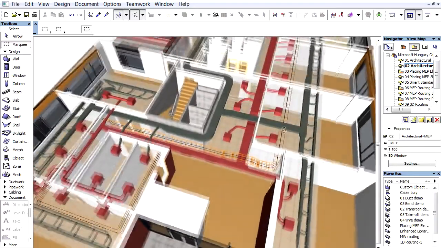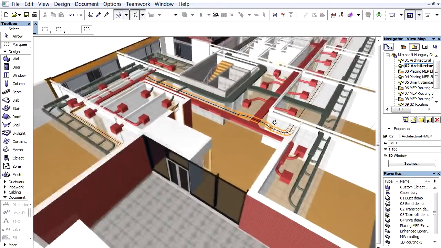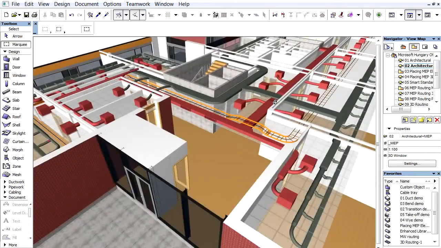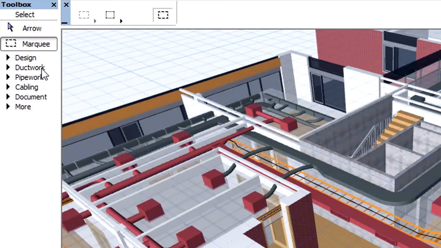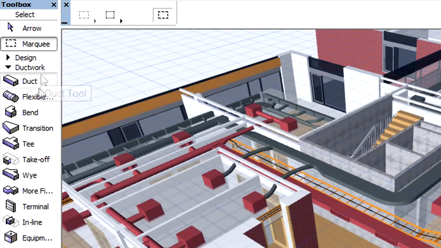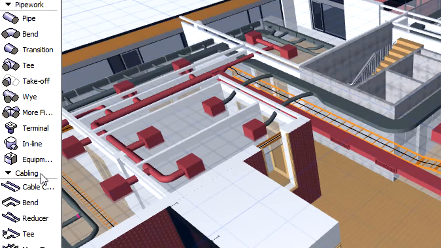The GRAPHISOFT MEP Modeler enables architects to use familiar tools to incorporate 3D mechanical, electrical, and plumbing model information to their building designs. The MEP tools are integrated into the toolbox as native design elements and are divided into logical groups like ducts, pipes, and electrical. As real BIM elements, all of these have correct 3D and projected representations and can be tagged, scheduled, or exported.